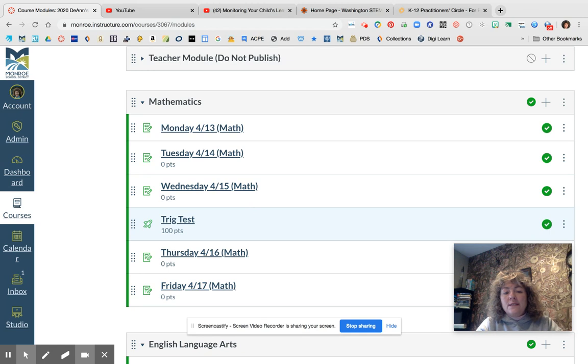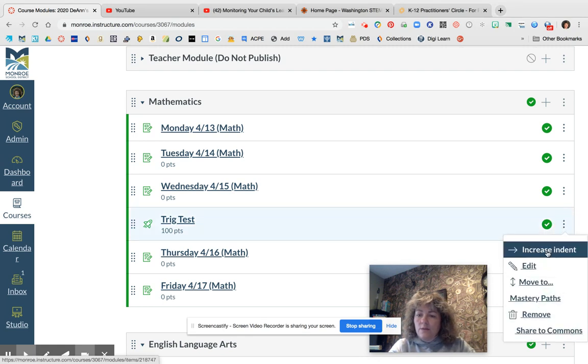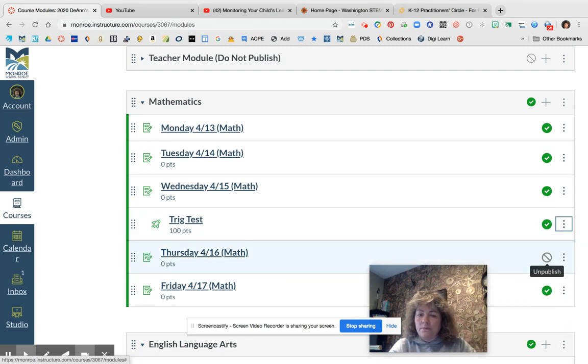And I want to set it aside just a little bit. So I'm going to click over here. Oops, let me move my picture. I'm going to click over here and I am going to increase the indent so that it sets it off just a little bit. Notice that the icon changes as well. And so the icon for a quiz is going to be your little rocket ship. So anytime you see that, that icon means that this is a quiz or a test. So that is how you would add that into your module.